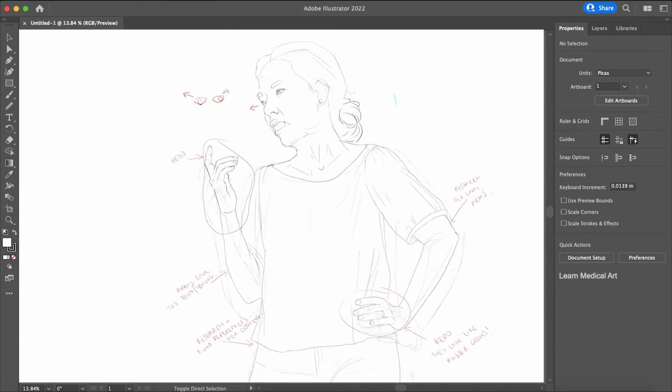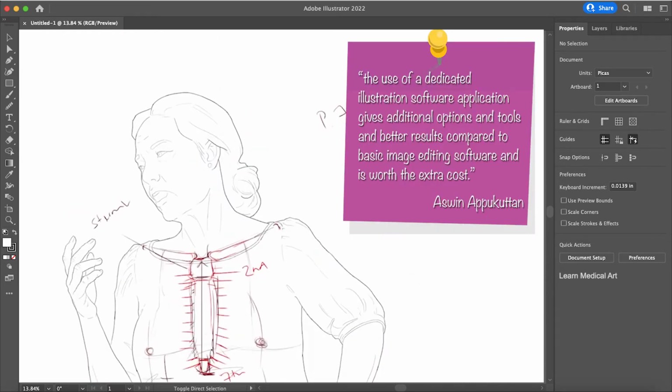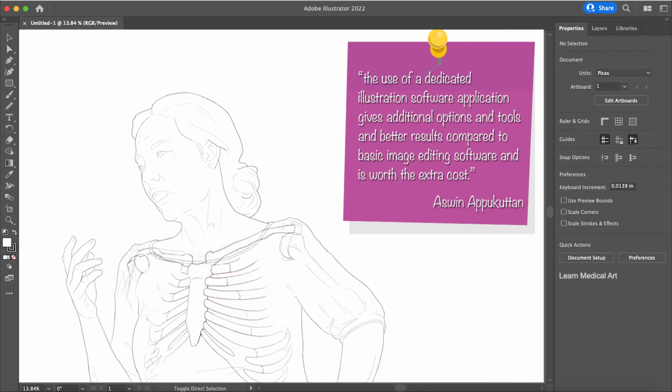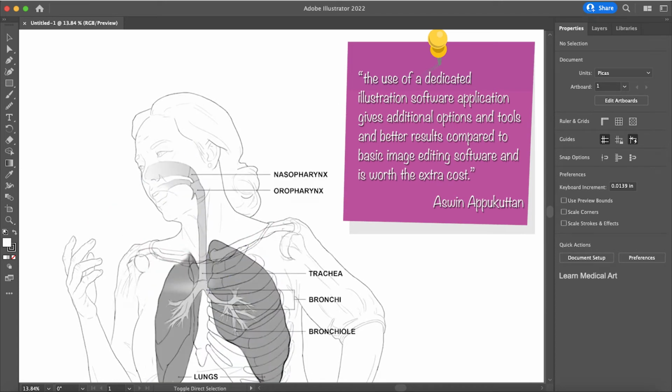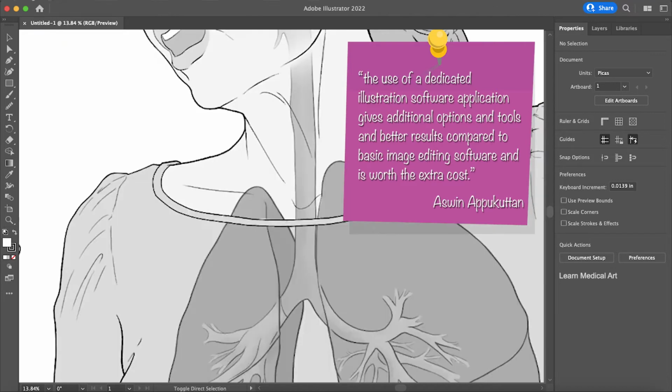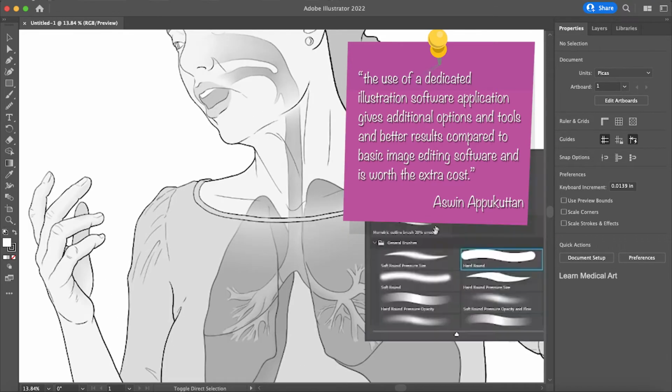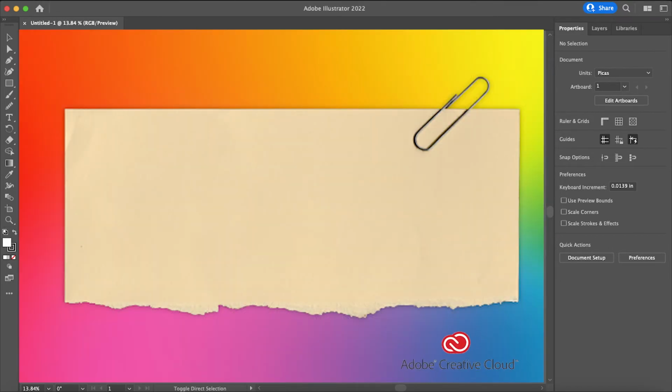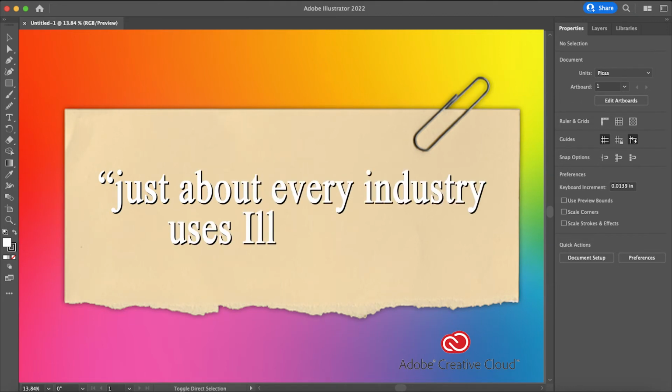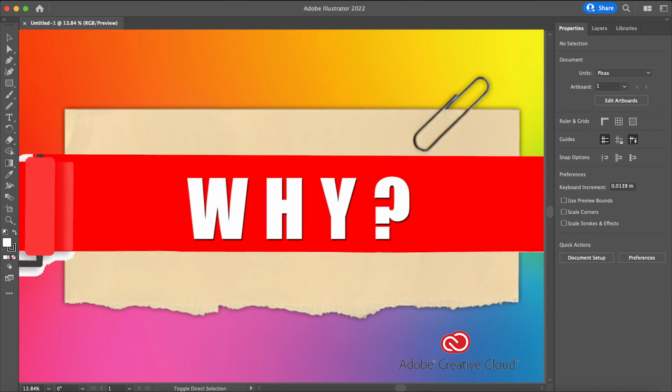Aswin Apukutin contends that the use of a dedicated illustration software application gives additional options and tools and better results compared to basic image editing software and is worth the extra cost. Adobe shares with its clients that just about every industry uses Illustrator. But why? What do they need it for?